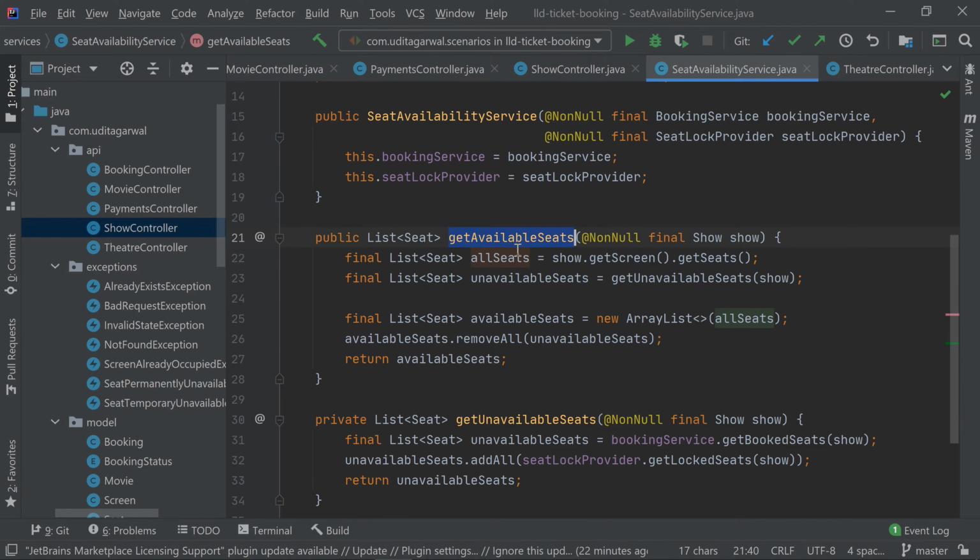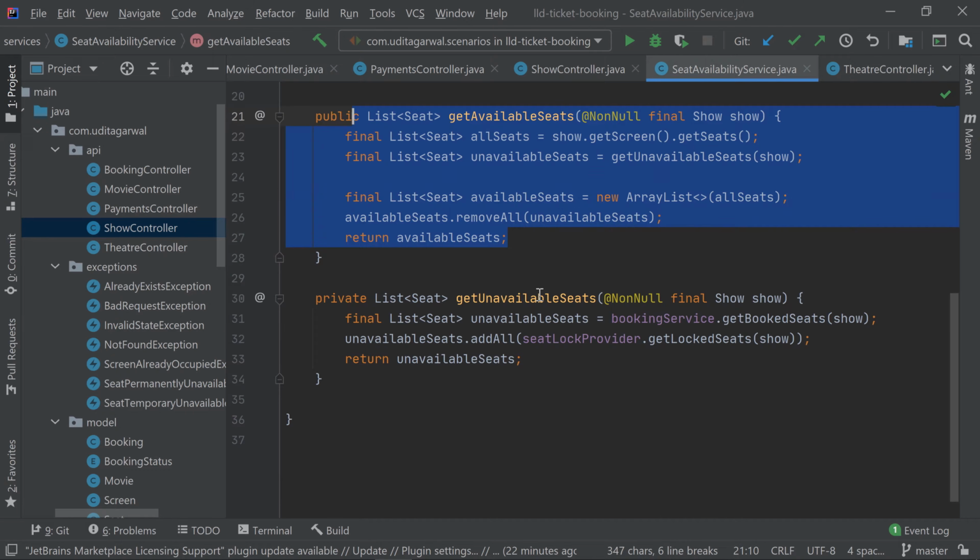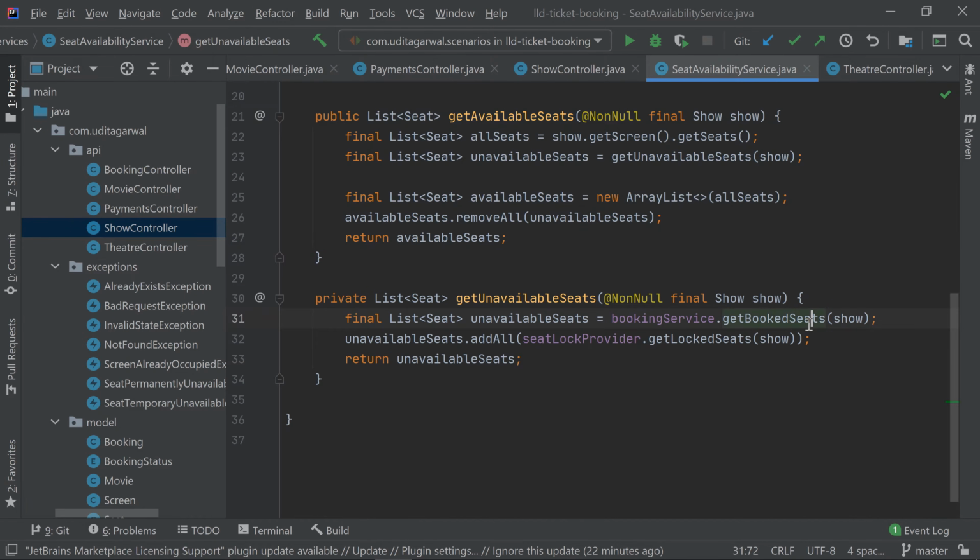So for the available seats, we first take all the seats from the screen, then we fetch all the unavailable seats. I'll go to the unavailable seats implementation in a bit. Then we say available seats are all the seats, we remove the unavailable seats from it and we just return the response. Now for unavailable seats, we ask the booking service to give us all the booked seats, right? So booking service is maintaining a list of all the bookings, and each booking has what all seats are booked in that particular booking, right? So we just call booking service to give us back all the booked seats.